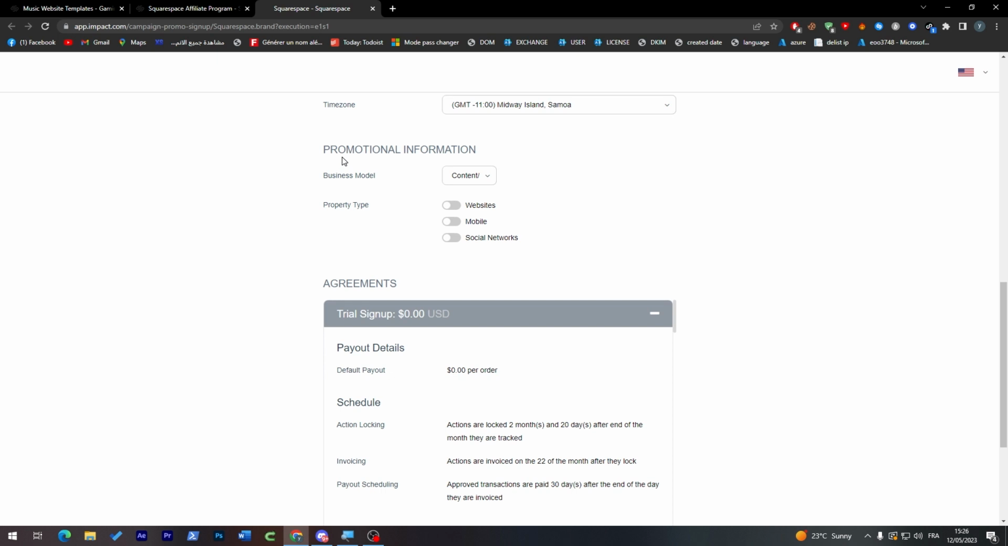Lastly, you'll find promotional information and business model: are you a content creator, deal coupons, loyalty rewards, social influencer, network, commerce solution, media arbitrage, or cross audience monetization. And finally, property type: websites, mobile, or social networks.